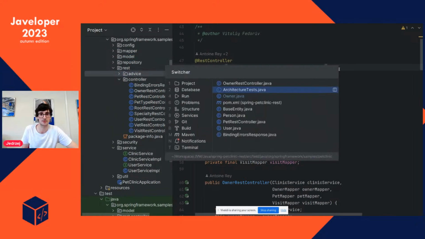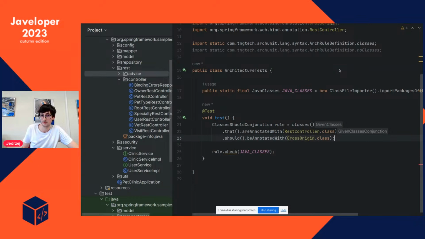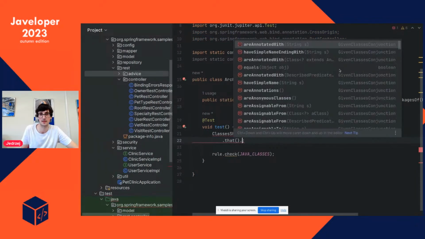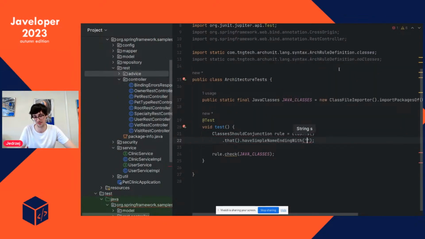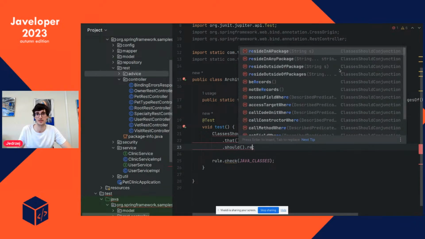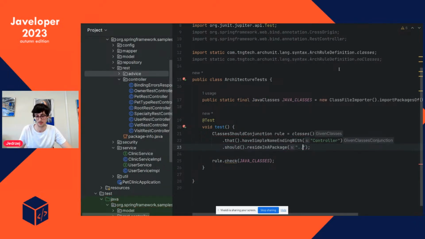And maybe we would like to create a rule that will get rid of this ambiguity, right? We can say that, for example, everything that has this controller suffix should be a REST controller. And we can easily do that by saying that all the classes that have simple name ending with controller should reside in a package REST, and it's REST controller to be precise. Now let's try to run it.